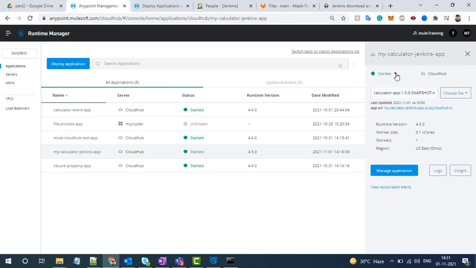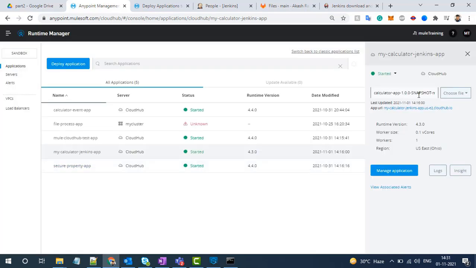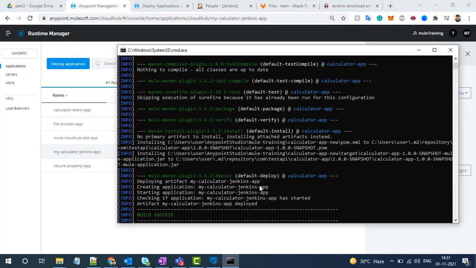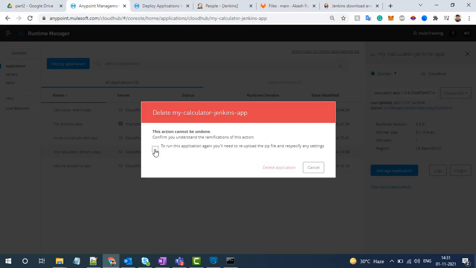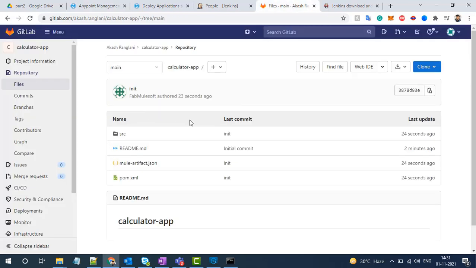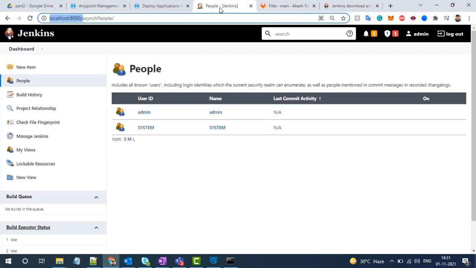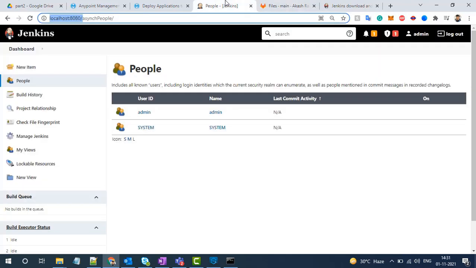So I will go and delete this application. Also you can see that the snapshot jar is created by Maven from here. I will delete this application, and then I will try to deploy it with the help of Jenkins. Now again we have 4 applications. This is my source code. I hope you know how to push the code and how to create repositories and branches in Git. If you don't know, you can have a small tutorial on Git, then that would be fine.